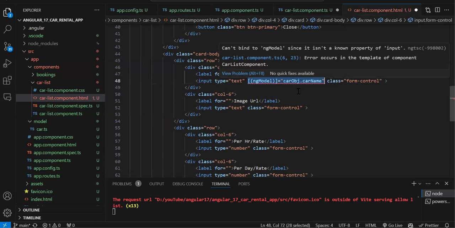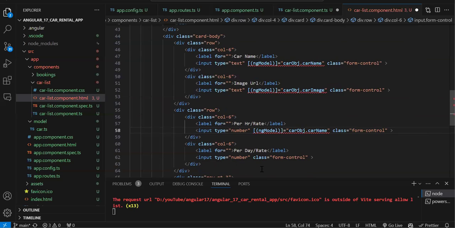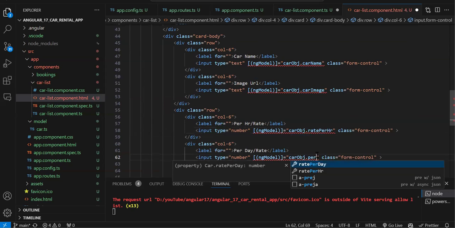We will get the error. I will come to that. Let me just complete the binding. This will be image. This will be per hour rate, and this will be per day rate.